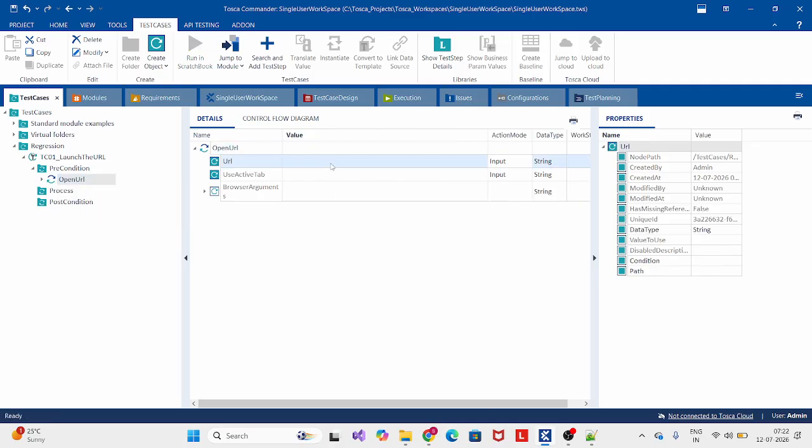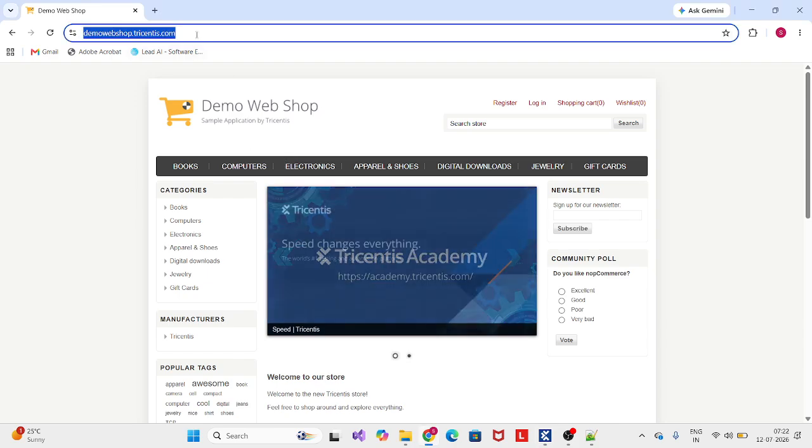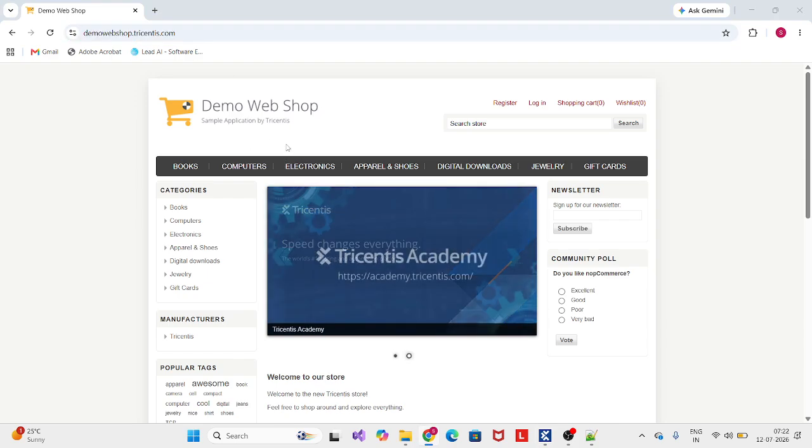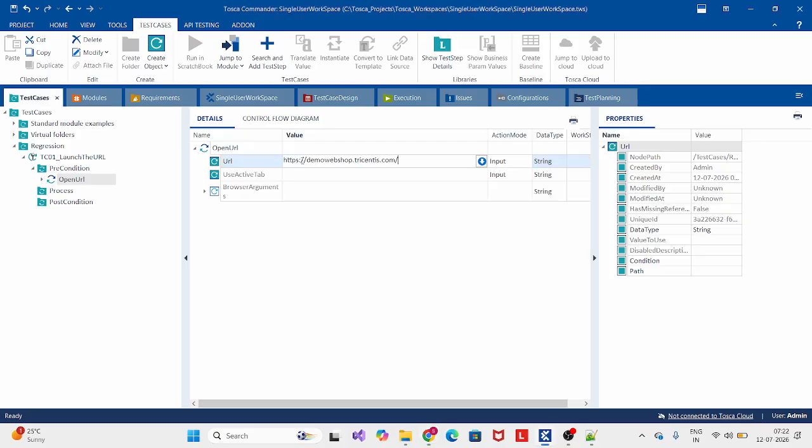Now, once we launch the URL, what is this module going to do? In this value column, I have to provide the URL name. Whatever URL I want to launch, I have to provide under this value column. It shows like a text box. Here you can enter your value. Under open URL, we can see URL is one of the names, and for that you have to provide your URL value.